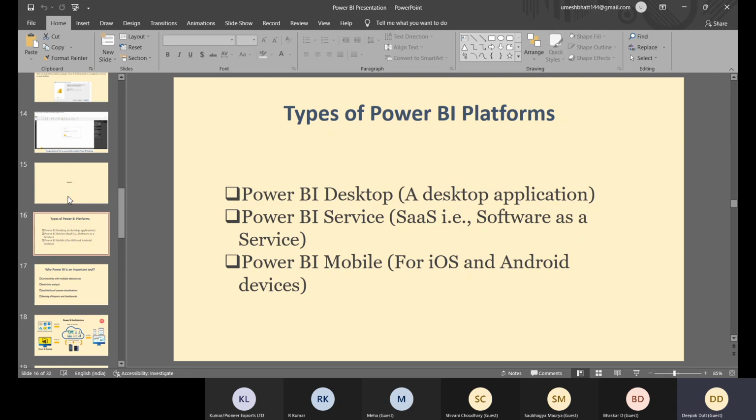The other type of Power BI platform is Power BI Mobile. It can be used on iOS, Android, or Windows devices. You can visualize the reports you created in Power BI Desktop in portrait form, if any, in Power BI Mobile. If not, you will see the landscape version of the report which you created in Power BI Desktop.